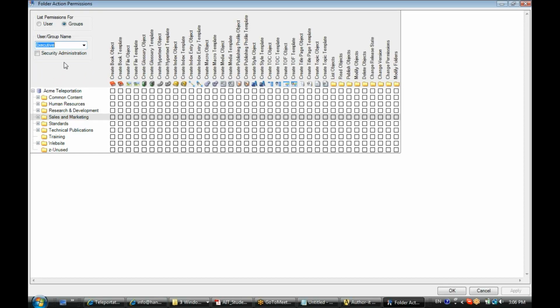Executive group is not going to have any checkboxes selected here because they are a brand new group in this case. Alright, so let's take a look at the security rights that are available to us. Now you kind of have to tilt your head a little to the left and read vertically, unfortunately, but what's going on here is that you are seeing a security right for each type of object in the library.